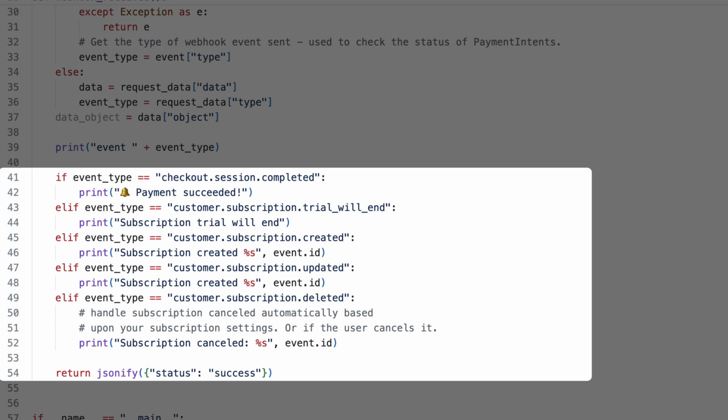So it might be subscription created, subscription deleted. Based on whatever your business workflow is, you're able to listen to the event, pull out any contextual data that's attached to that event, and kick off whatever necessary workflows you need to.